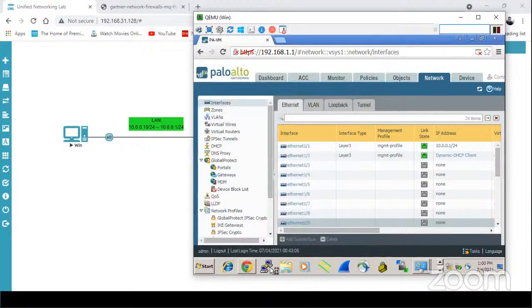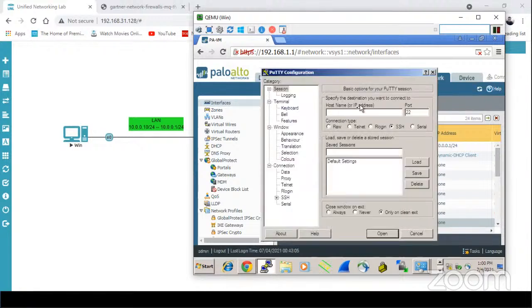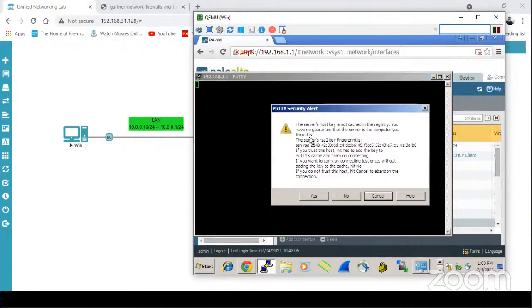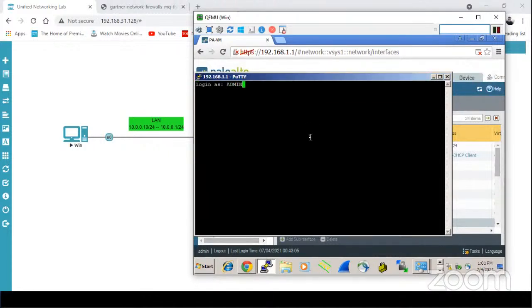Let's try to access the Palo Alto firewall from SSH. As I told you, we have the services allowed on the management interface: SSH, HTTPS, and ping. Click on this 192.168.1.1. Open this. The username and password is admin in small letters.